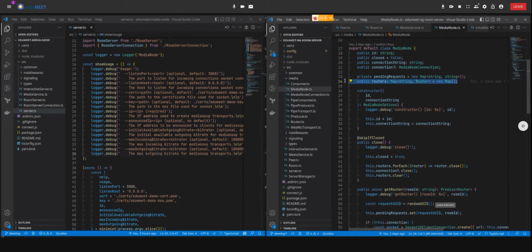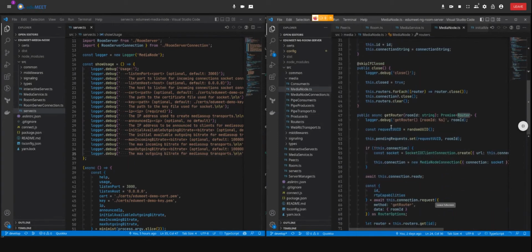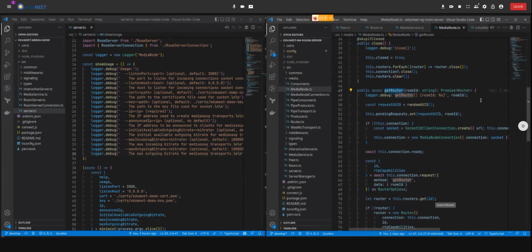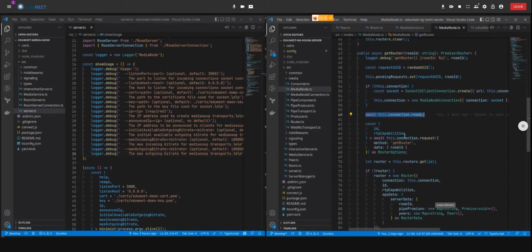This has a map of all the routers that this media node has created. So again, this router is a shimmed object. We will look at it here. Get router, as you can see, will create a pending request. It will check if I don't have a connection yet, I will create a connection, and then I will wait for that connection to be ready. That is indicated by the media node sending a notification, media node ready. When you get that message, the media node is ready to handle this room server request, and this promise will resolve.